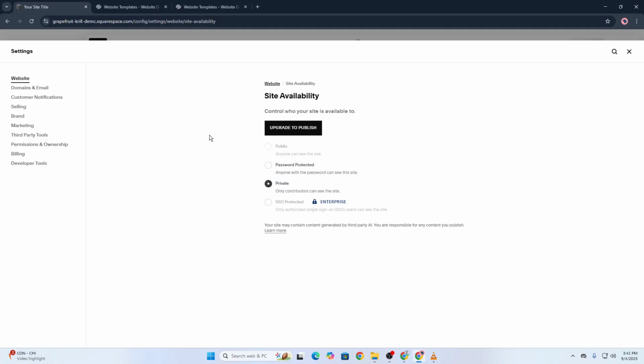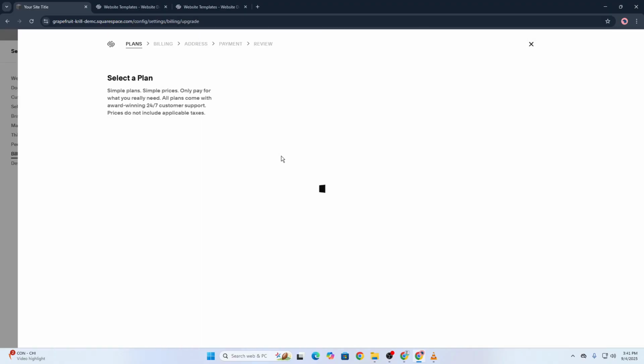Step 5, upgrade to Publish. To make your site public, Squarespace requires you to upgrade your plan. Click Upgrade to Publish. You'll see different plan options, personal, business, or commerce. Review the features and pick the one that fits your needs.